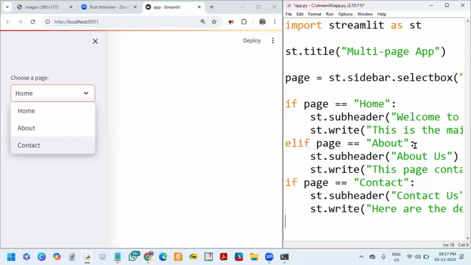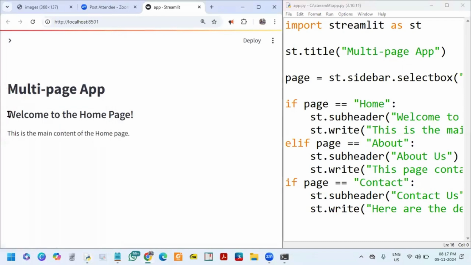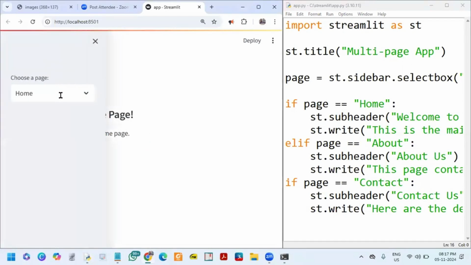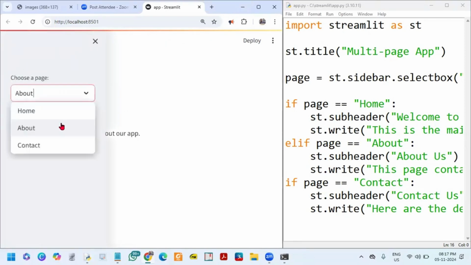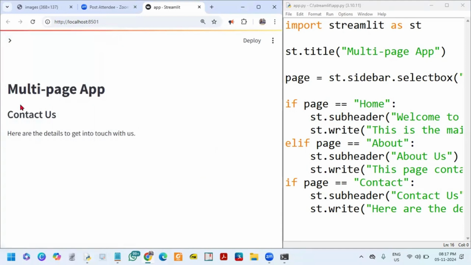Okay, right. So now let me save this. I am done with the saving. So welcome to the home page. This is the main page content. You see, I select About, and the page changes to About Us. I select Contact, and it changes.